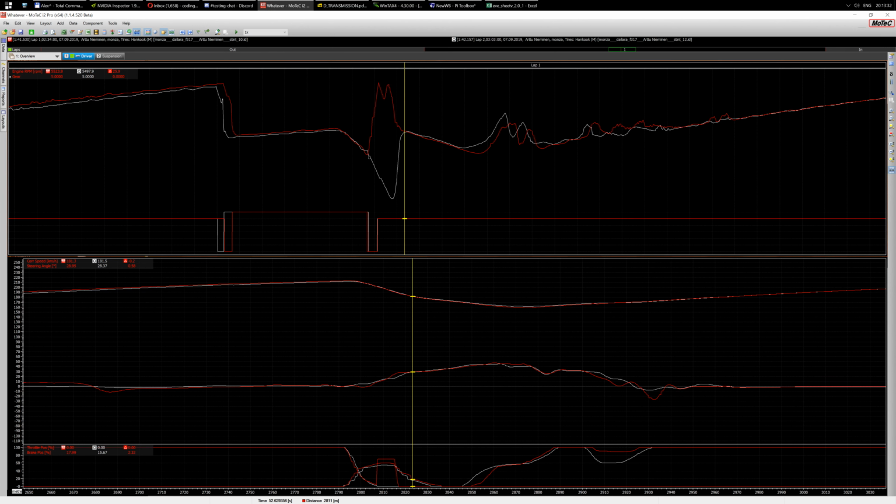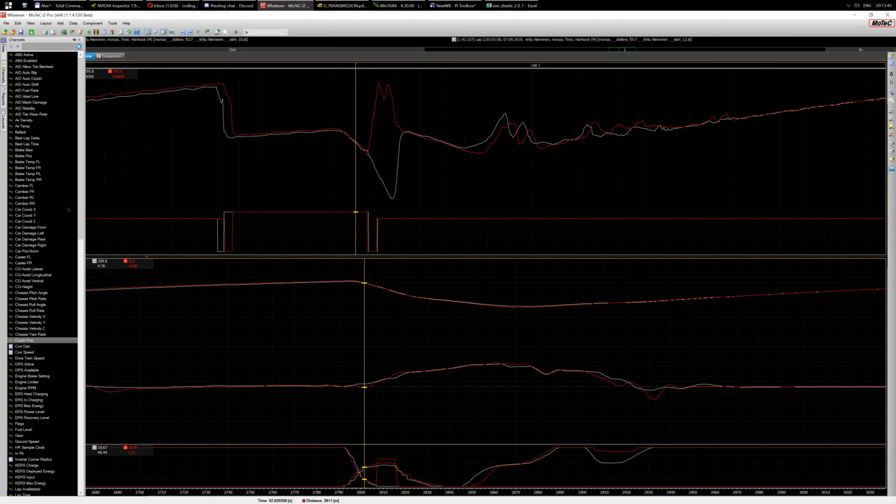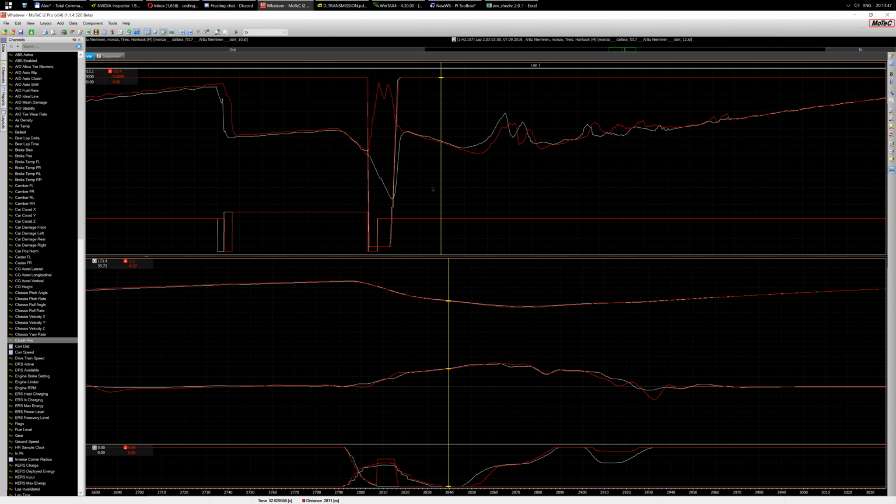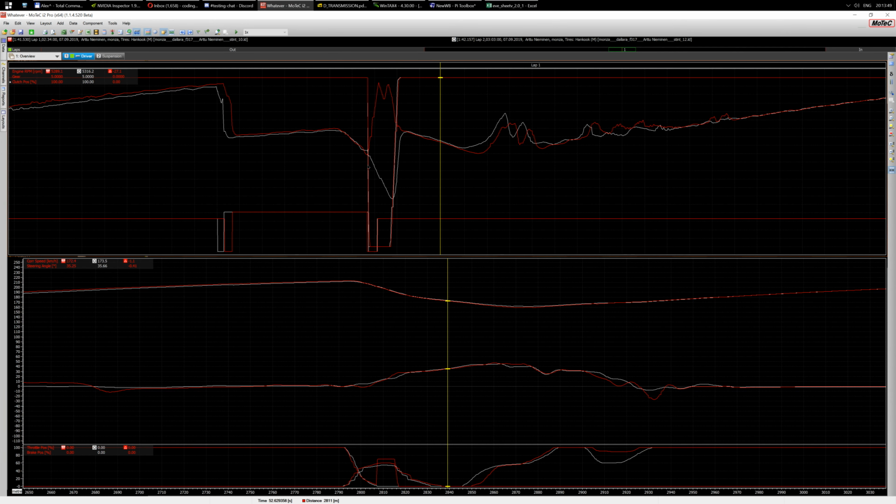So what does it look like? It sure looks like clutch. It looks like the car is using clutch. And sure enough, I enabled the clutch channel. There it is. It's clutching. It's using clutch. It's not like a sequential.